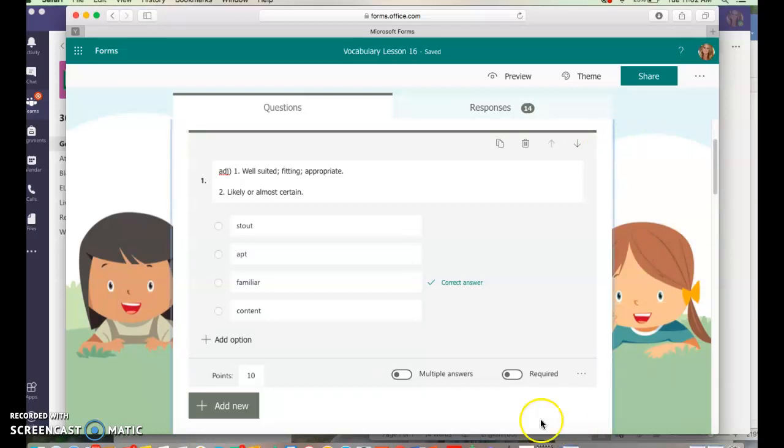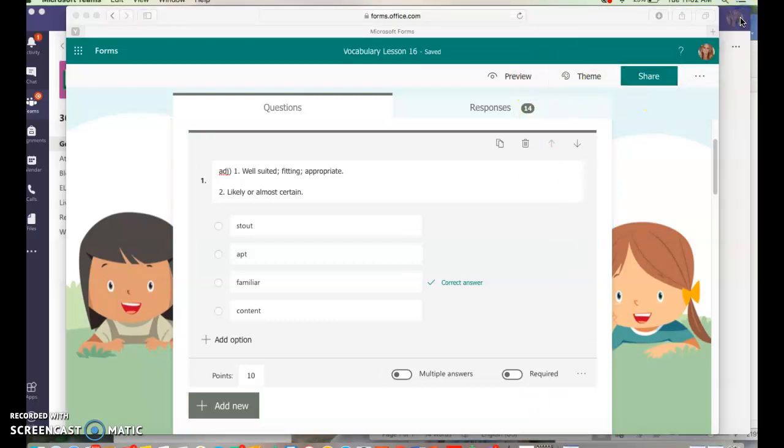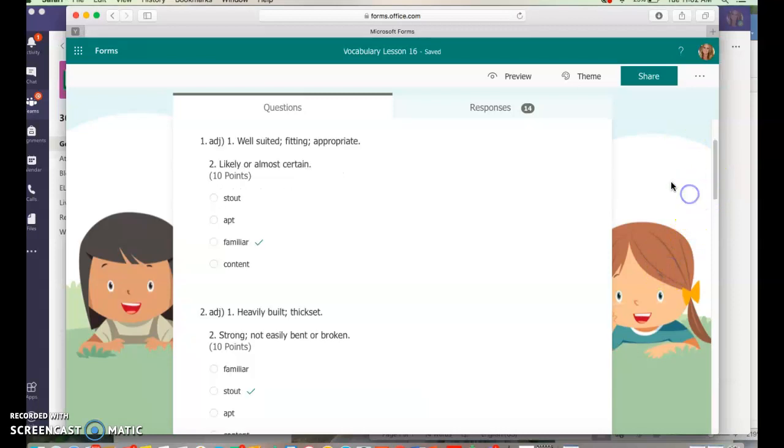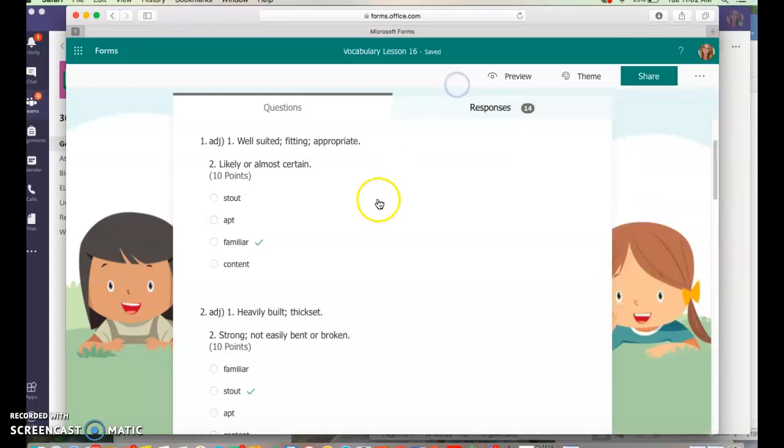Of course, my computer's freezing. Okay, so then all you do is click out of it and it's fixed. And you can just share the new link and they should either be able to retake it.